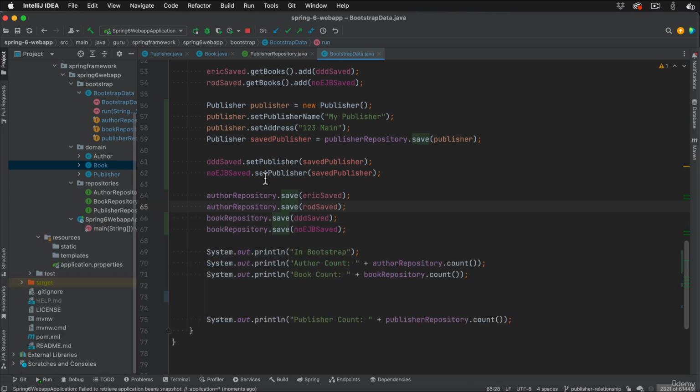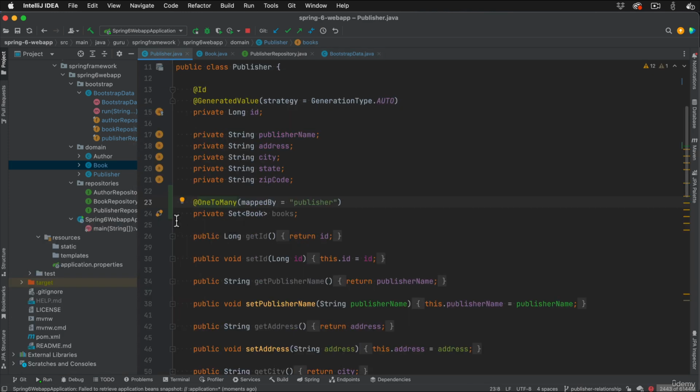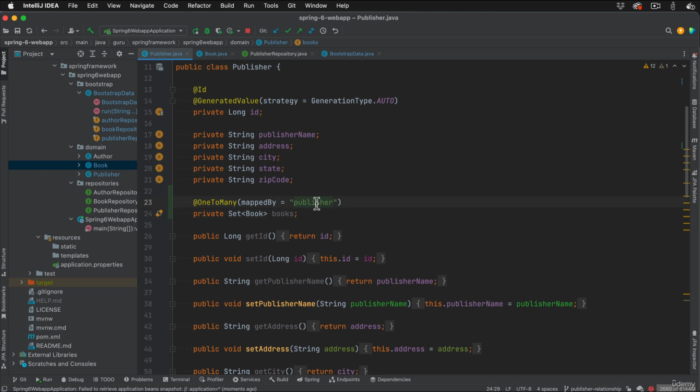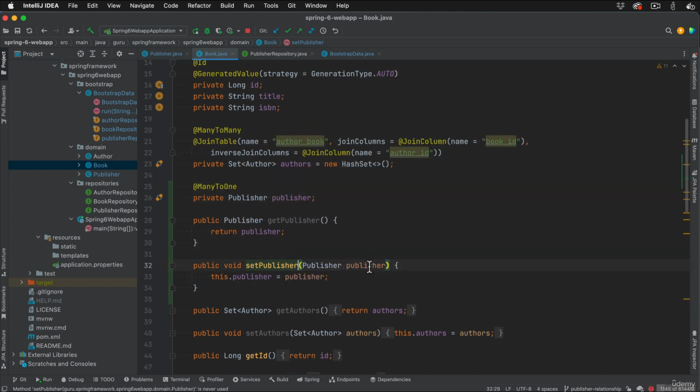So just to recap what I changed here in publisher, I created a set of books, and I'm saying one to many, map by publisher. That is the property on book. So book gets a publisher, and that is annotated with many to one. And we did add in the getters and setters for that private property as well.